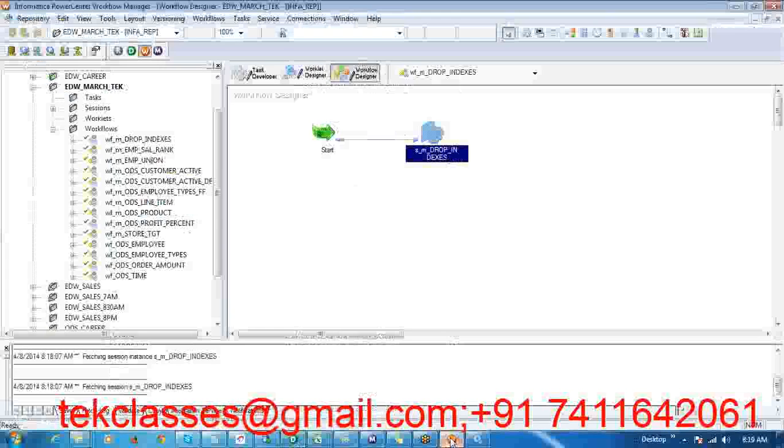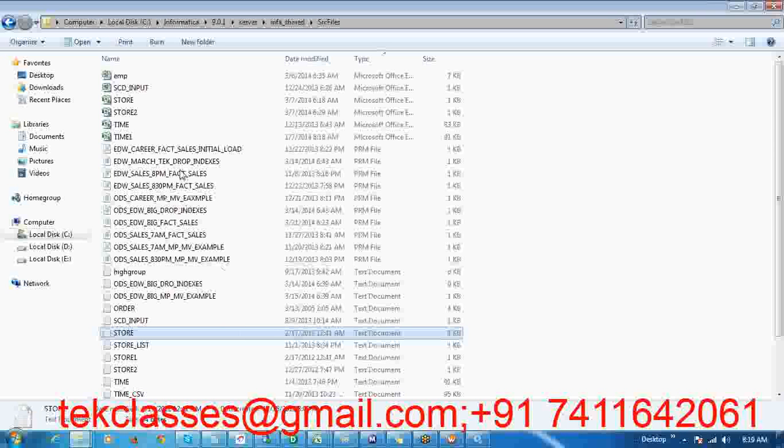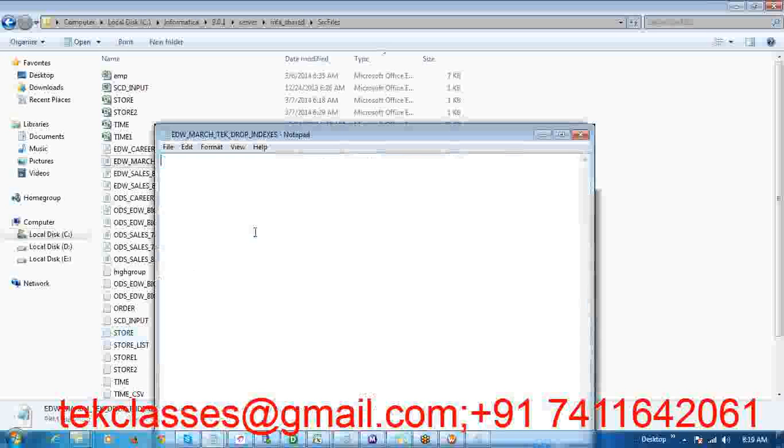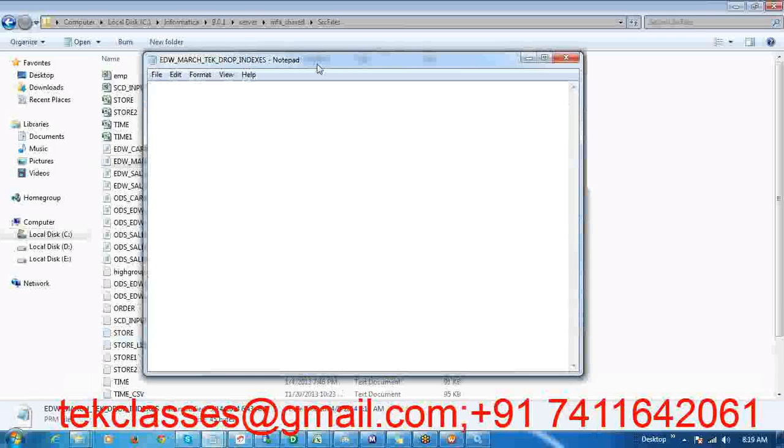So your folder name is edw march tech underscore drop indexes. So just create it. You can define the parameter at the mapping or session level, and this is a .prm file. So just edit it and delete whatever value you have. This is a notepad. You can also pass it from the notepad.